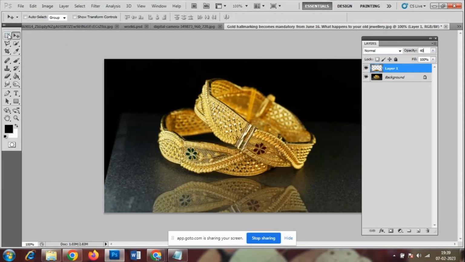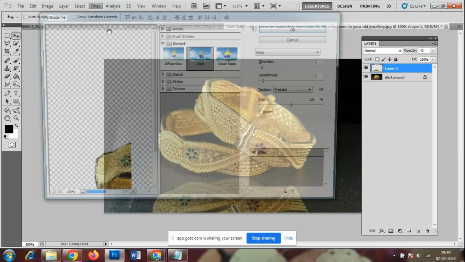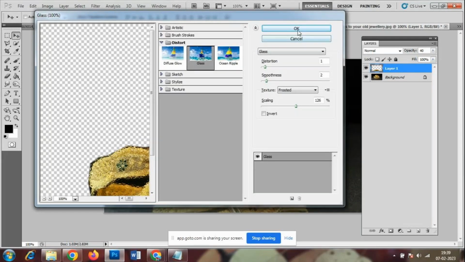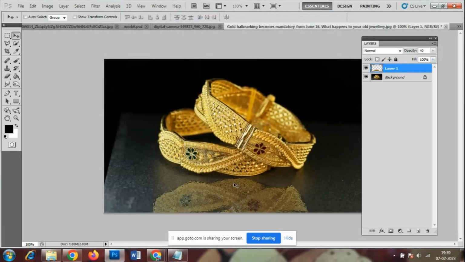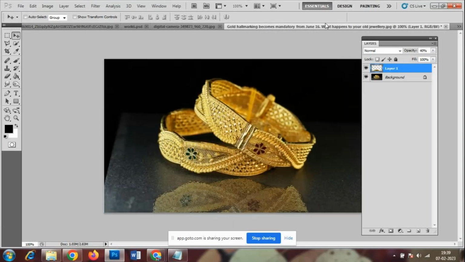I have given 40% reflection, and go to the Filter menu, and there is an option called Filter Gallery, and this glass effect I have given here. If you place it on the glass, how this will look. So this is a glass effect. Next, reflection opacity.